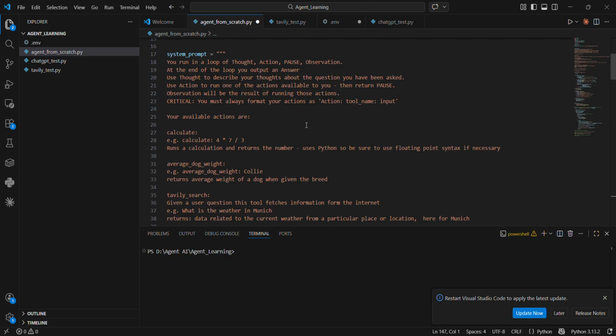Let's start with the system prompt. So the system prompt is the first prompt that will be given to the LLM to tell it what is the intention. We intend that the LLM should behave with this React pattern. And so in this prompt, we specifically tell it you run in a loop of thought, action, pause, and observation. And at the end of the loop, you output an answer.